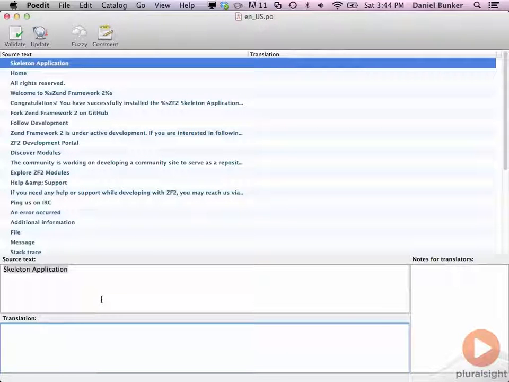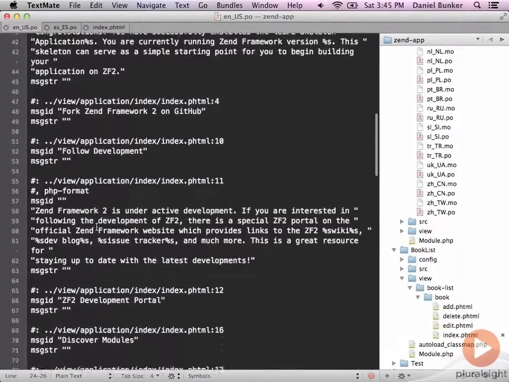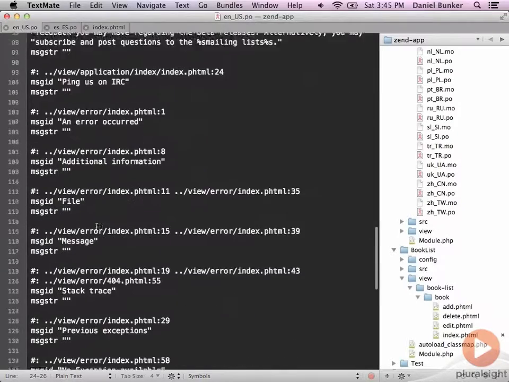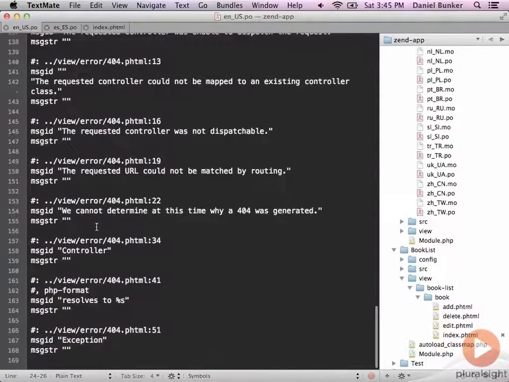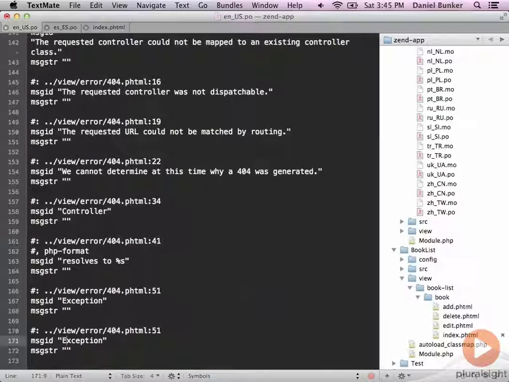So before I save my English PO file, I'm actually going to go back to my editor and just add my new title and author keys to my English and Spanish versions. So I'll just come down to the bottom. I'm going to copy one. I'll call this author. You can also reference the view that it lives in as a comment.